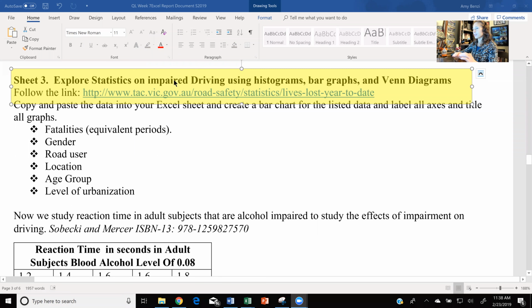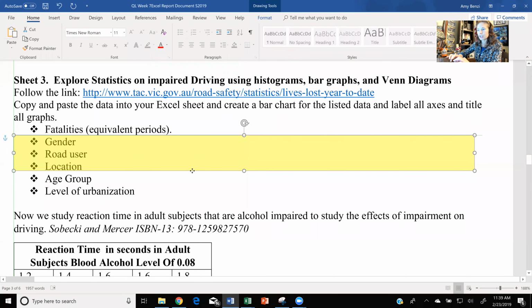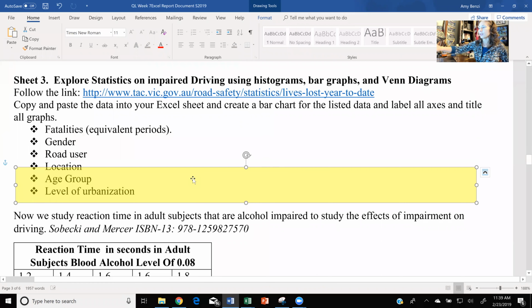We're going to do these a little differently. It's actually a different kind of Venn diagram. It's called a proportional Venn diagram. I think you guys will like it. We're going to explore the transportation report for fatalities in vehicles. We're going to look at the difference in fatalities between genders, road users, location, age group, and level of urbanization.